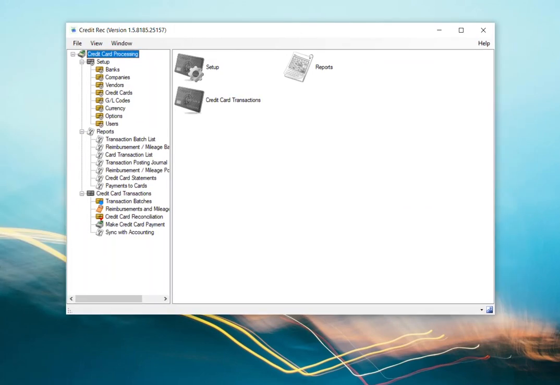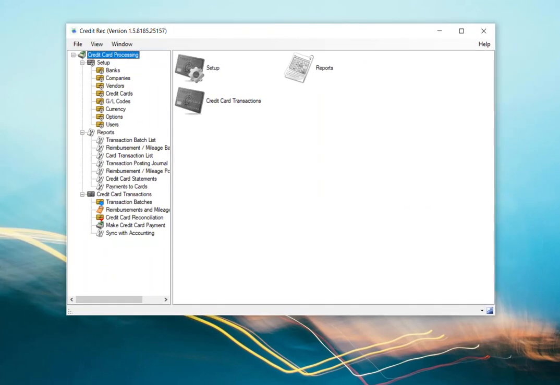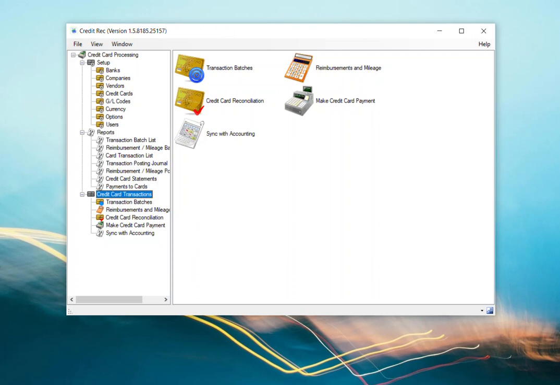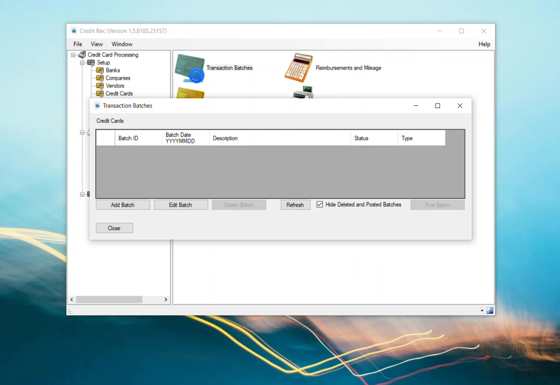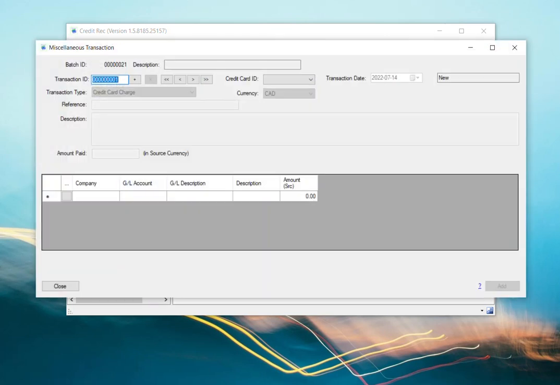And once we're in, we can take a look at how we enter our transactions. So this can either be a standalone transaction system, or you can integrate to Sage 300. When we actually do a transaction, we can either add a new batch, or we can edit an existing batch if there's any. So let's just go ahead and add a new batch.